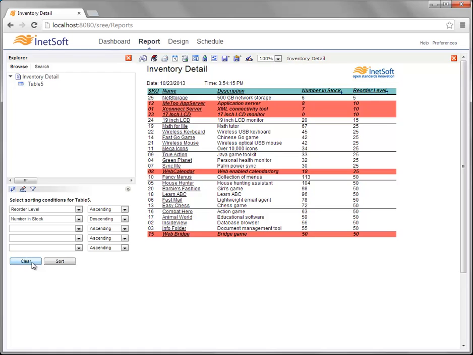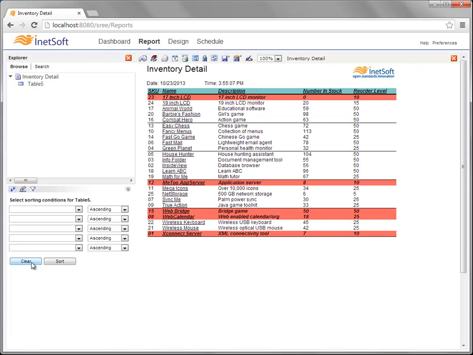Okay, let's go ahead and clear the sort. Just press the clear button, and that takes us back to where we were. Let's look at the next operation, which is column selection. And column selection is basically just showing or hiding particular columns, nothing more than that.